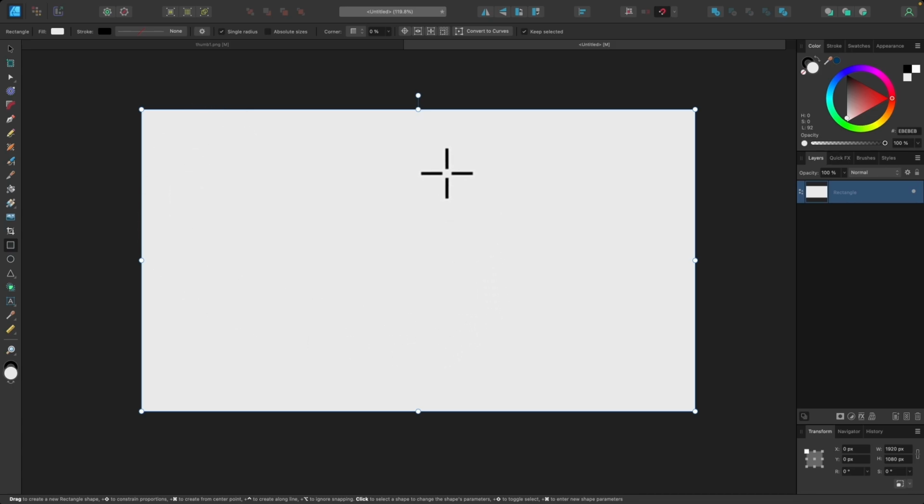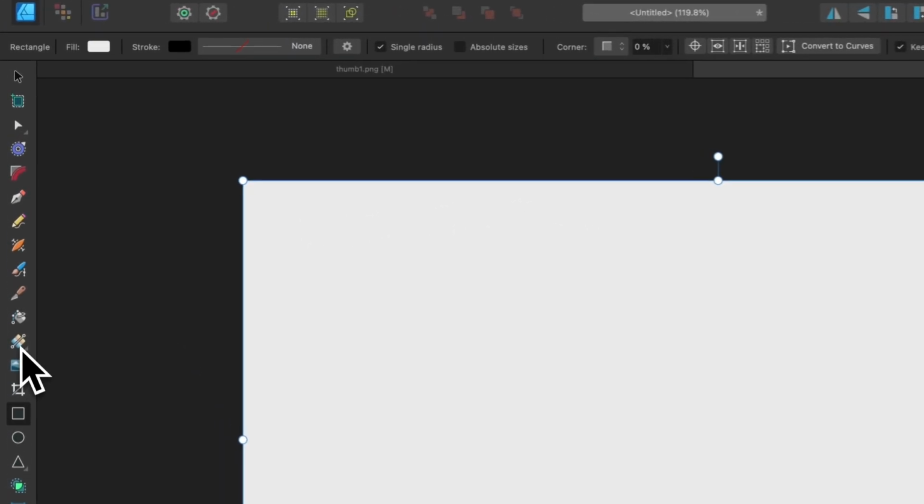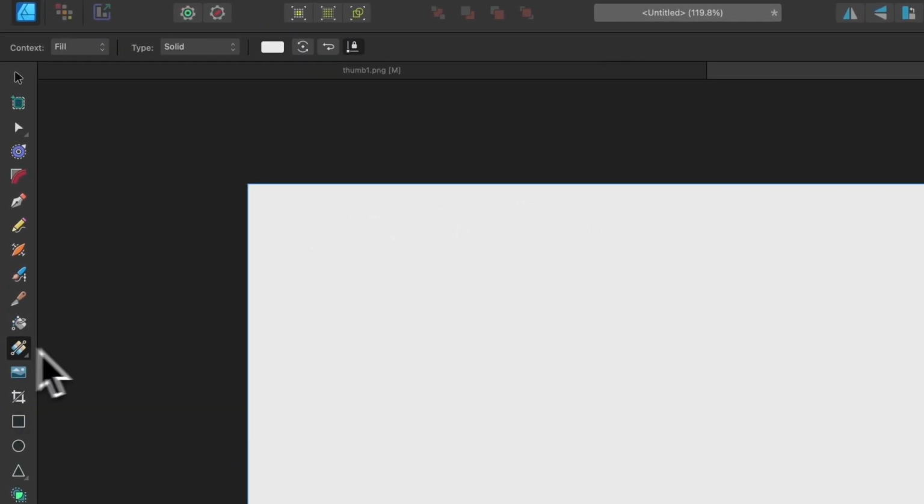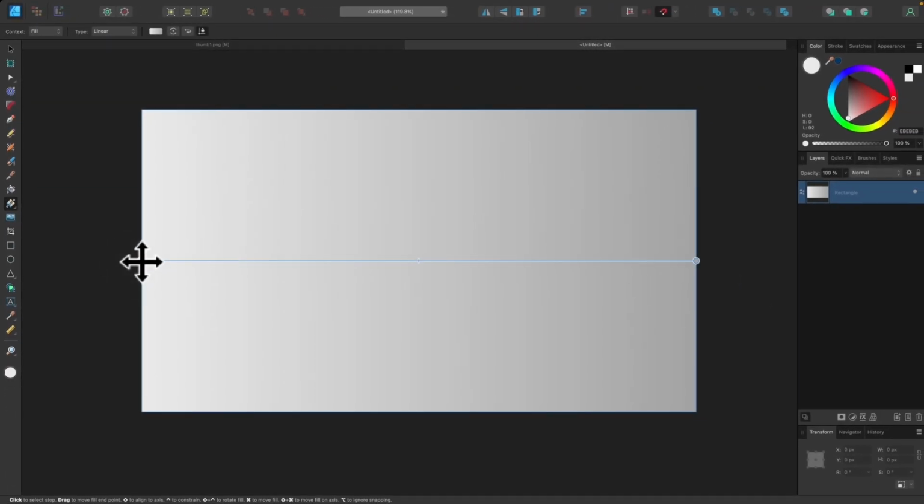So now I'm going to apply a linear gradient to this rectangle. I'll come over here to my gradient tool in the toolbar. You can click on that to select it. You can also press G on your keyboard to access that. And I'll come up here to the type dropdown and I'm going to change that to linear. Then I'll click on this side of the gradient right here to select it.